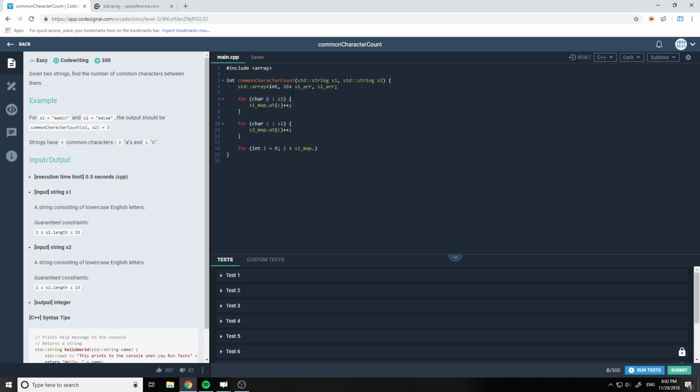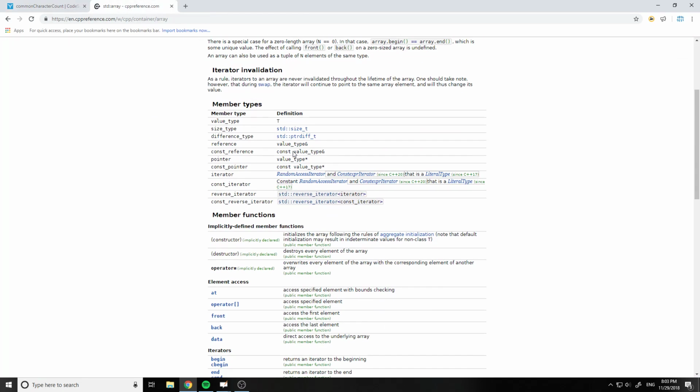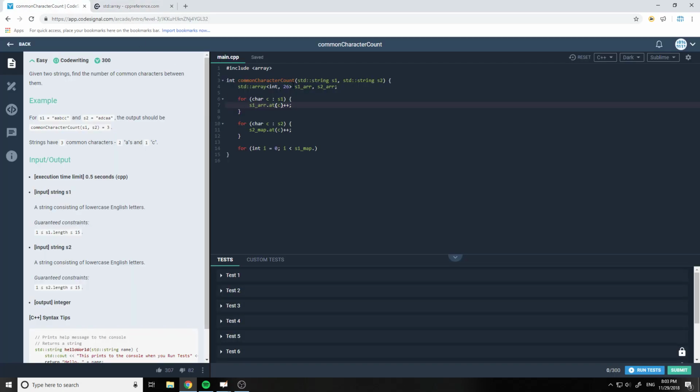For char C in S1, we can say, okay, I want to get that count, R at C. But this isn't going to help, because what if C... well, no, it's guaranteed to be a letter in the English alphabet. So 0 through 25 is what we want, and there are 26 letters.